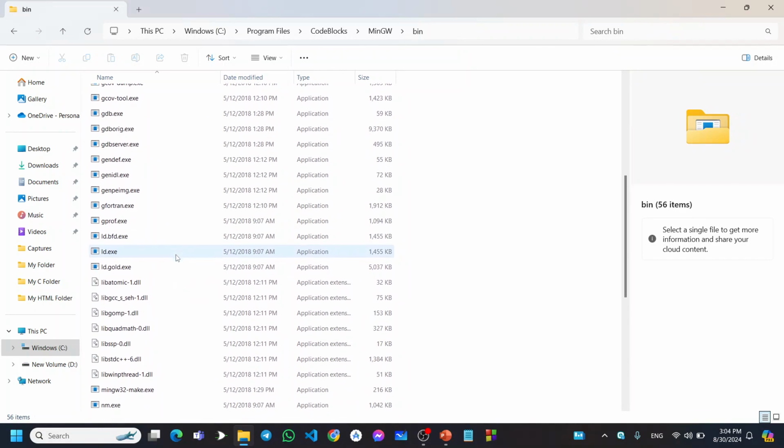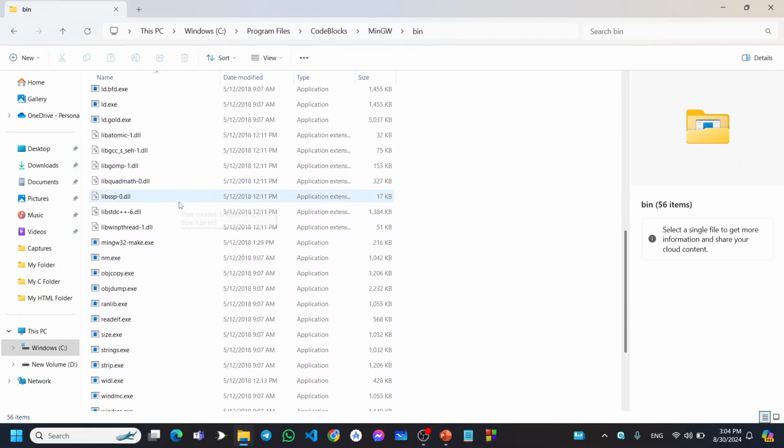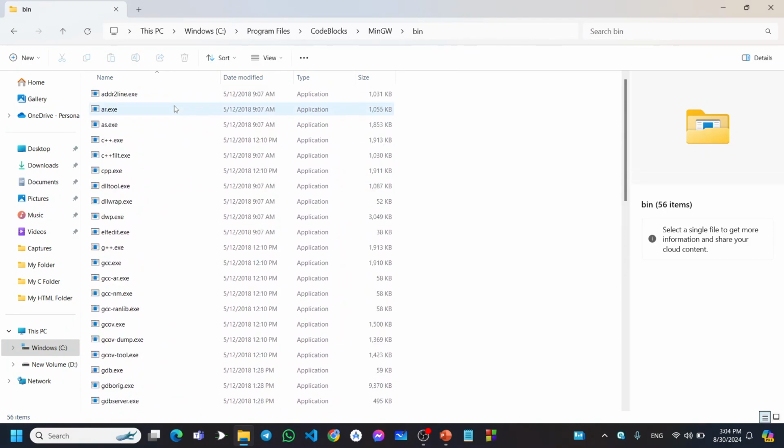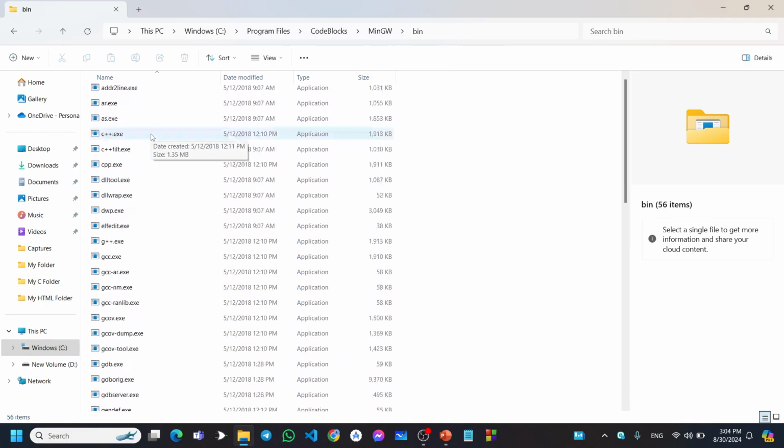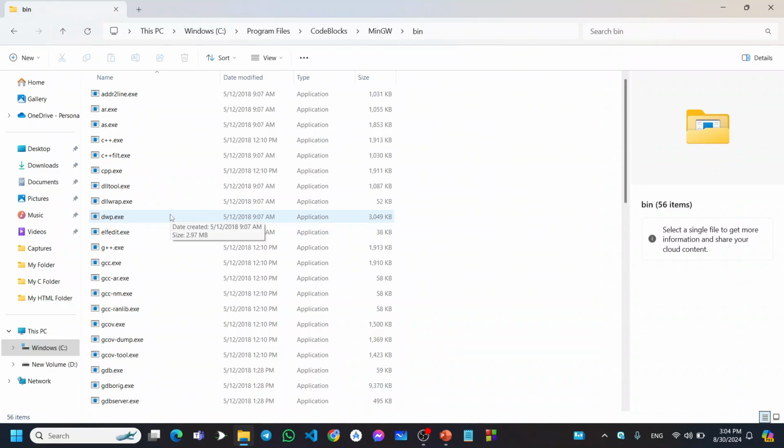Here you can see exe files and dll files. DLL stands for dynamic link library. These files are also binary files. Binary files are those files that are not understandable by humans. These files contain only binary numbers 0 and 1. Obviously, exe file contains only 0 and 1. So these files are binary files.